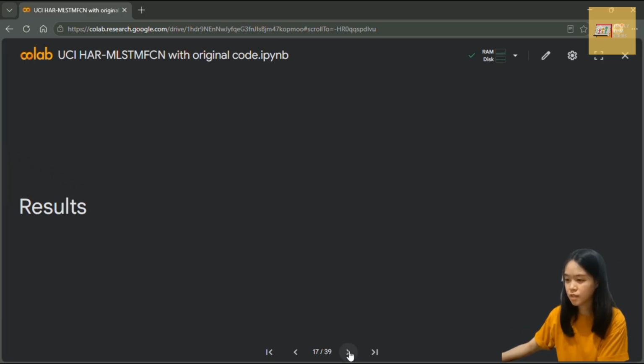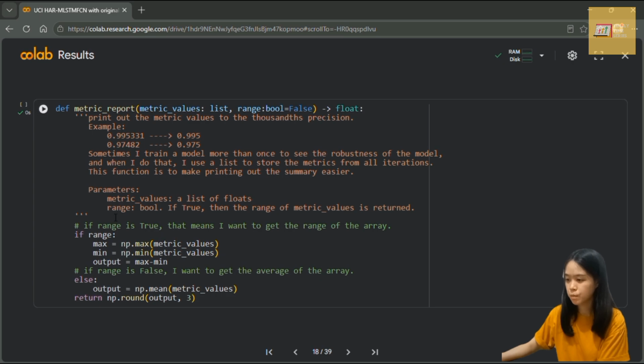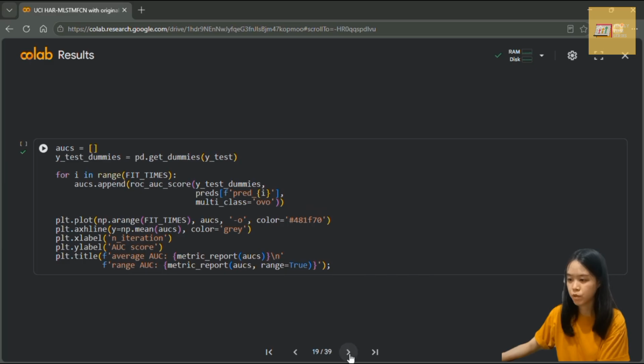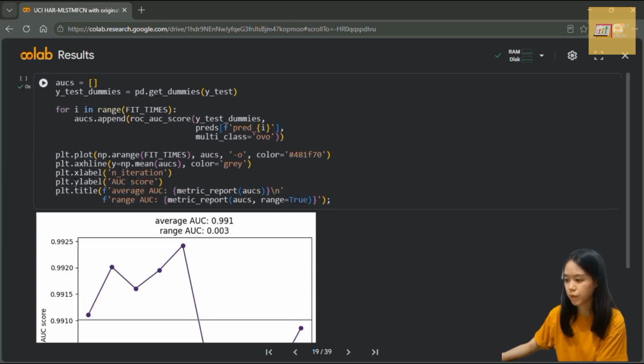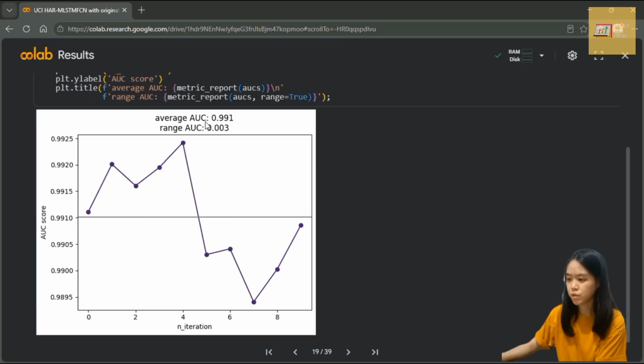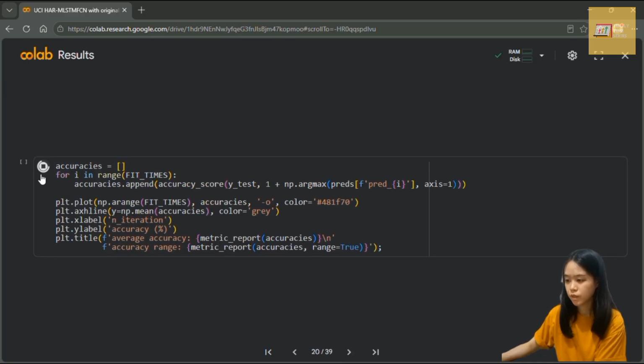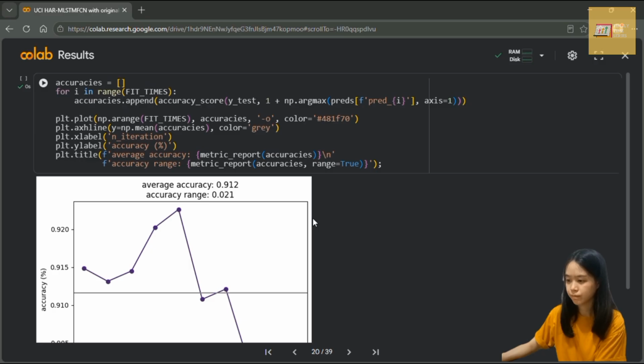Okay, now let's look at the results here. This is my custom function for displaying the metrics. And then I will start by reporting the AUCs. So this is the average AUC, and the range is this. It's quite stable. And then, yeah, this is for the accuracy. The average accuracy is 91.2%, okay, which is very nice. And the accuracy range is 2.1%.